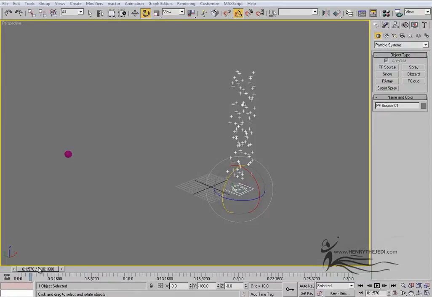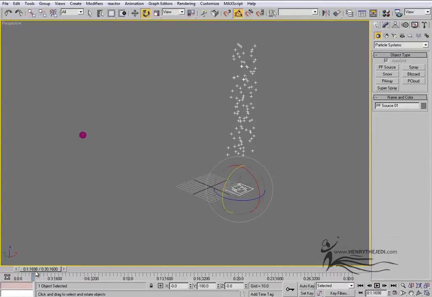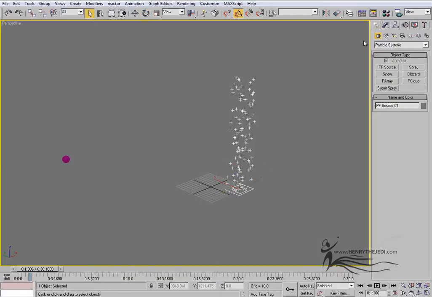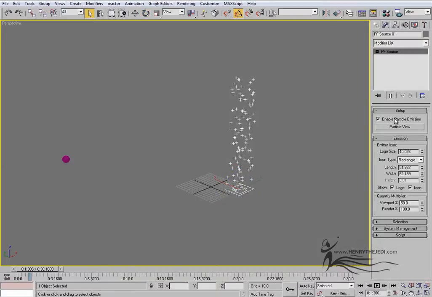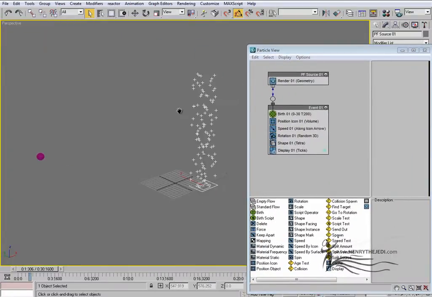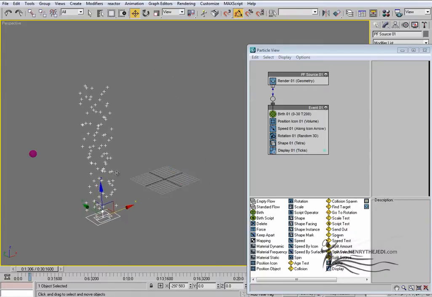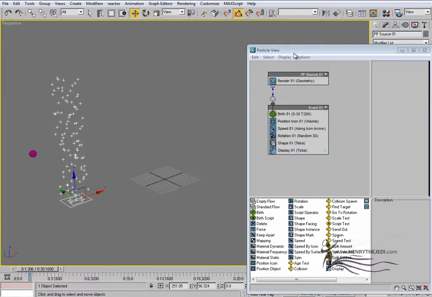Now of course, for now, as you can tell, particle flow is just doing its thing, just spewing particles upwards. Now we need to bind it to the sphere so that it follows where the sphere is going. So let's go to the modify panel and then open particle view. This will launch this window here, from which we can see all the parameters that are there. Let me just move this a bit to the side so that we can see what I'm doing.